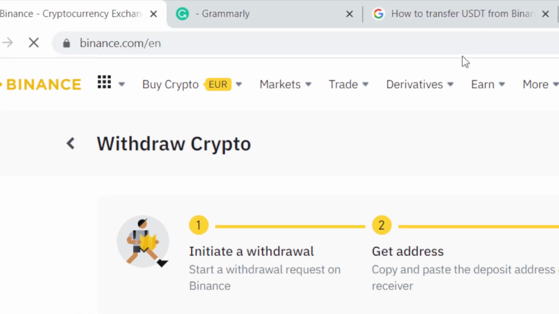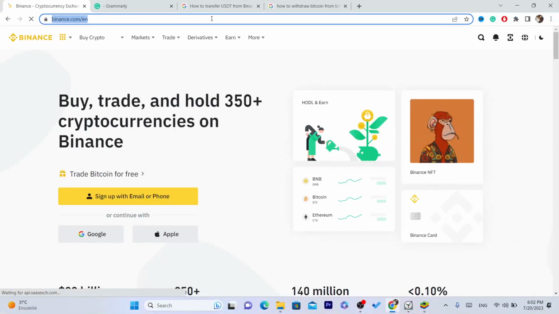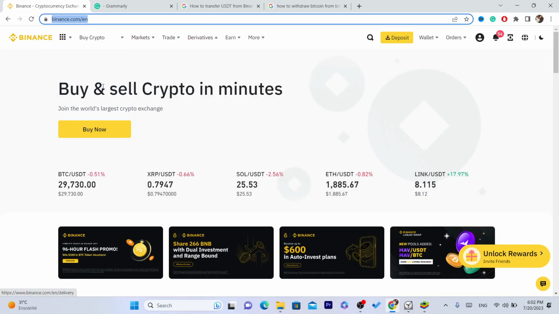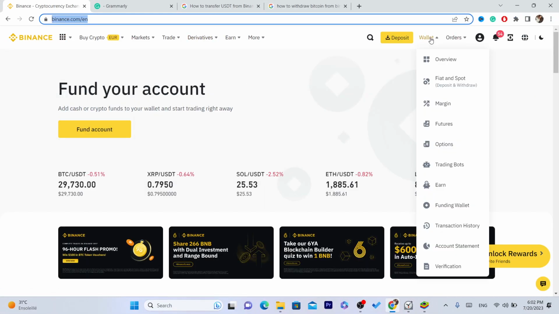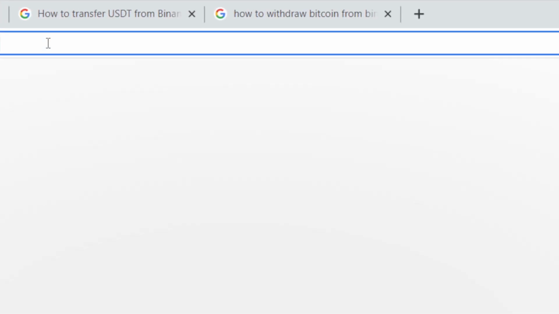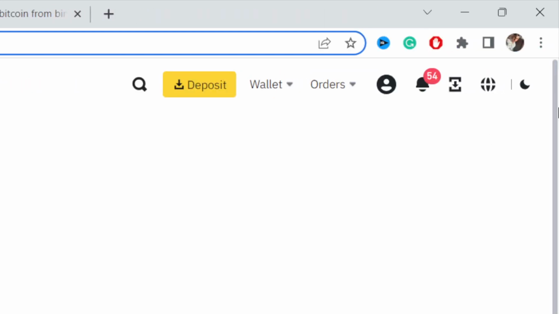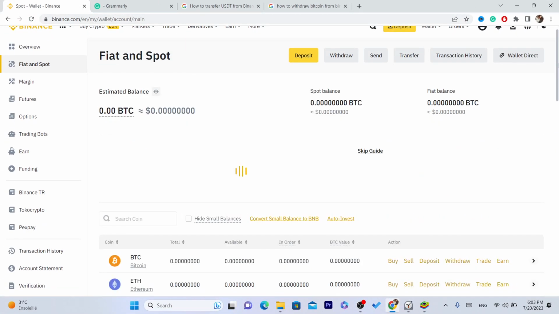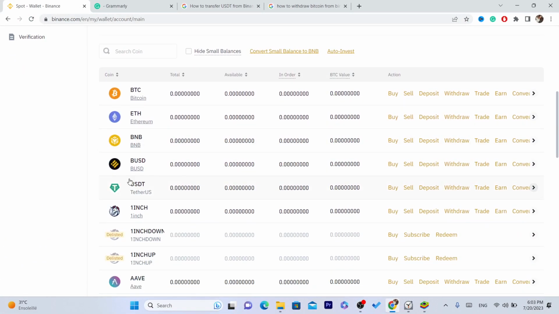Now you want to go to your Binance account using phone or web version or laptop or whatever, and you want to click on wallet in the top right and click on fiat and spot. Okay, so after you click on fiat and spot, you want to then search for USDT. Now I'm going to search for it right now. This is it. As you can see, USDT.